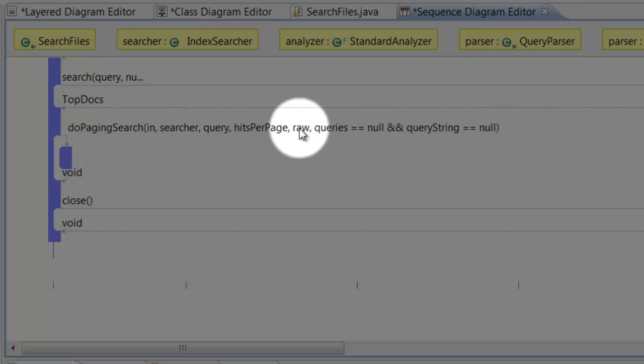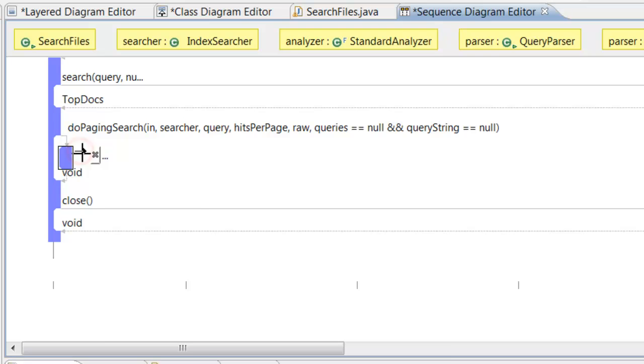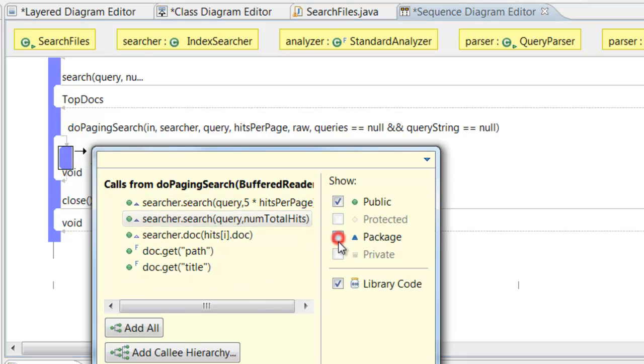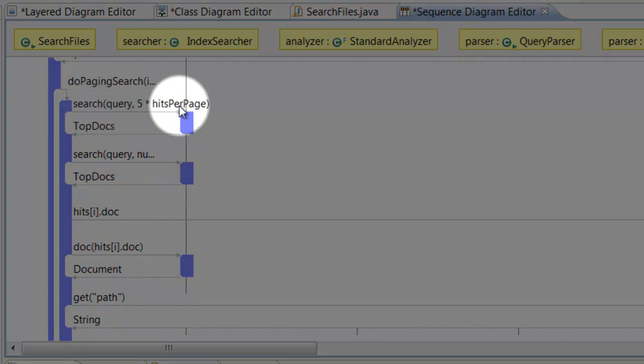Now let's take a closer look at the doPagingSearch method. Again, for simplicity, let's filter everything except the public calls. Inside doPagingSearch, the first search method seems to give only 5 pages of the most relevant search results.